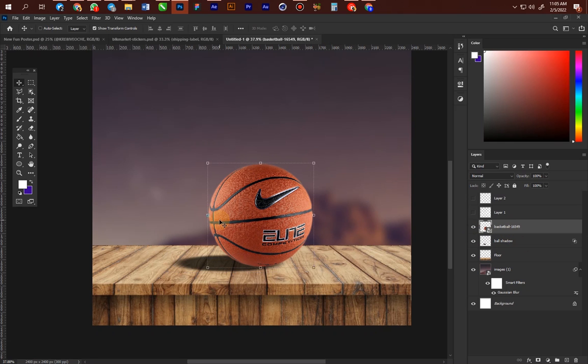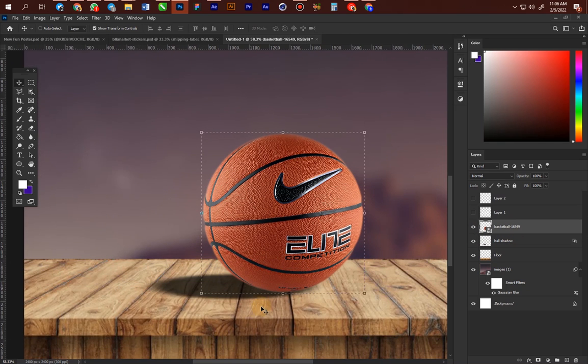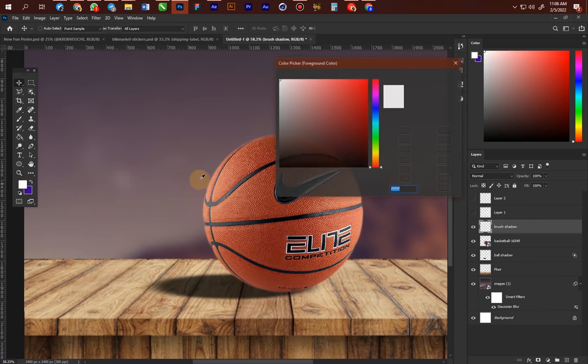Then the next thing to do is, since we already have a shadow here, how can we add a shadow to this place to make it okay? This is where the light is coming from. Number one is to create a new layer, name it brush shadow, and then set your color to black.